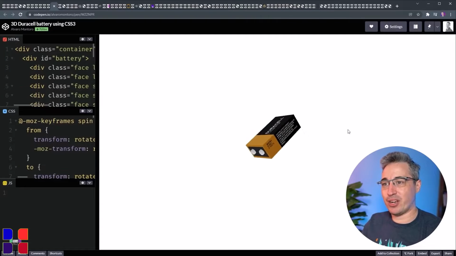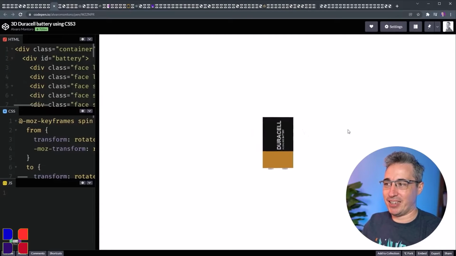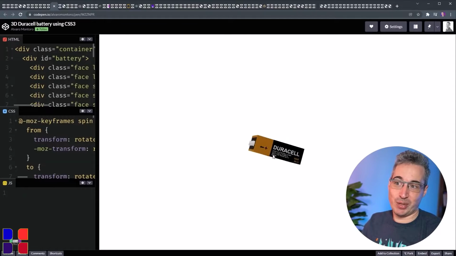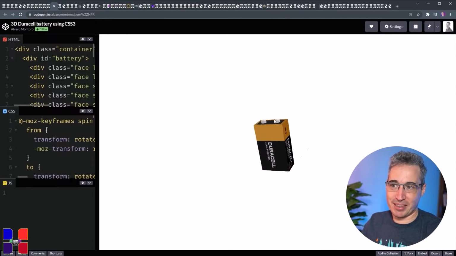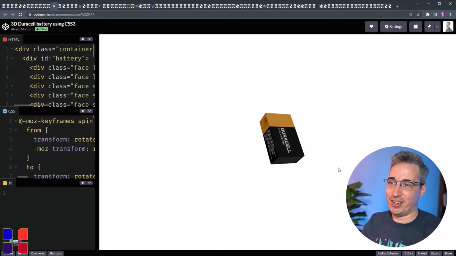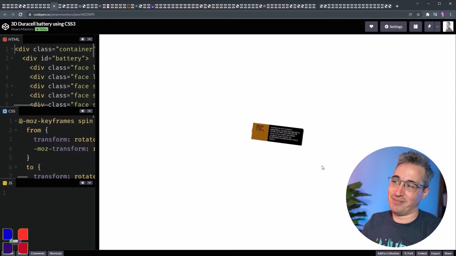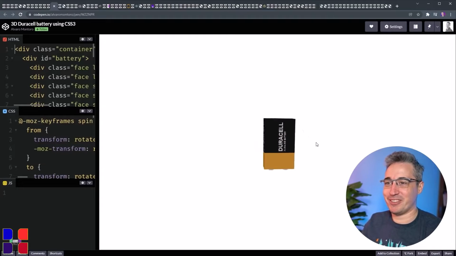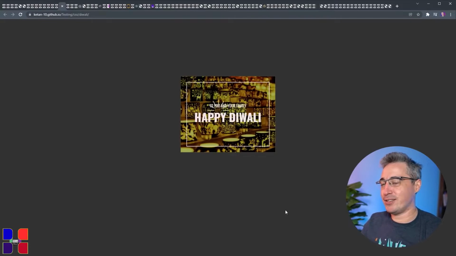And here's a Duracell battery, also by Alvaro, spinning around. We get all the different looks, and it's basically a cube. We have the text, but we have to build these little knobby things here at the top too, and all of that. So there's a lot going on here. Yeah, you guys are all magicians. This is incredible.